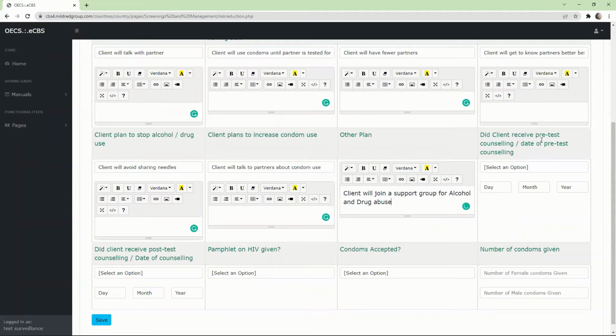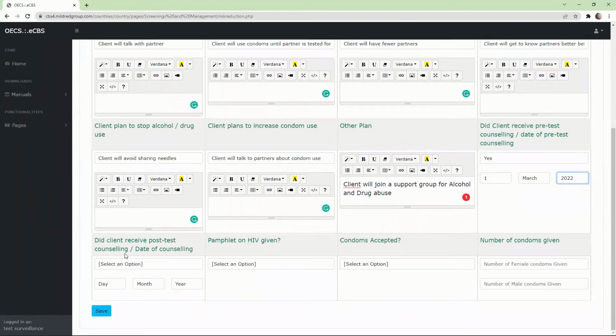Then, did the client receive pre-test counseling? So let's say you have decided to do a rapid HIV and syphilis test for the client. And so the client gets pre-test counseling today. Did the client receive post-test counseling? So let's say, yes.